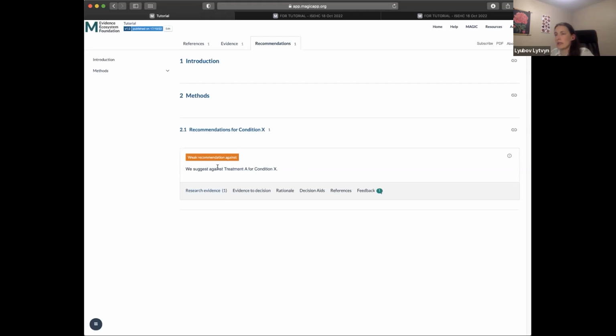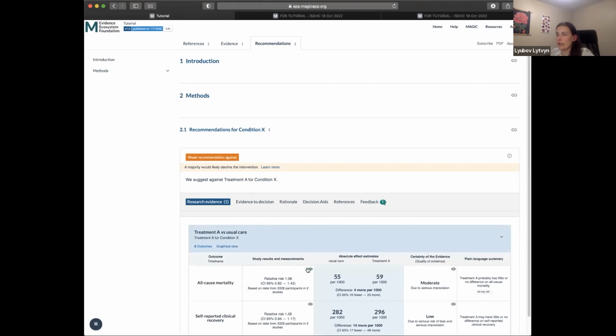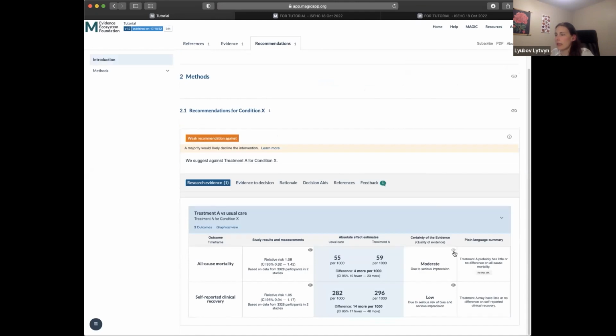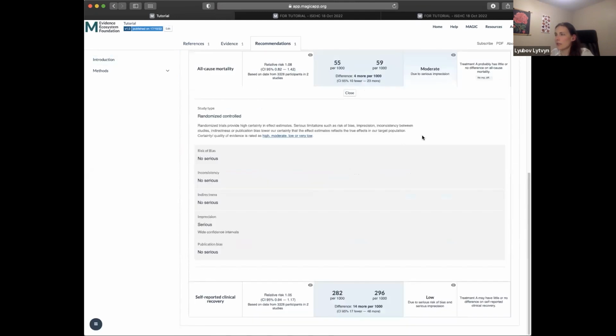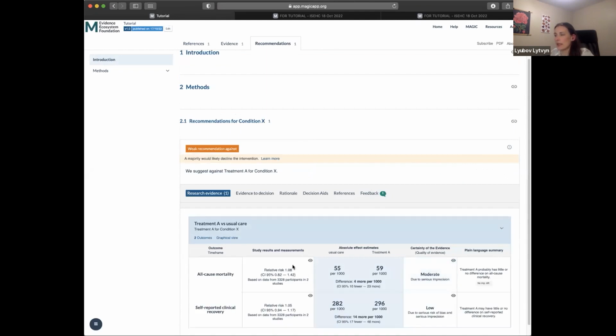So I can see what the recommendation is. I can look into the evidence profile. I can see additional data. So if I click the little eyeball there, I can see the study data individually. And I can also see the reasons for downgrading if I want to. Again, this is this multi-layered format concept where you can drill down and see additional information.